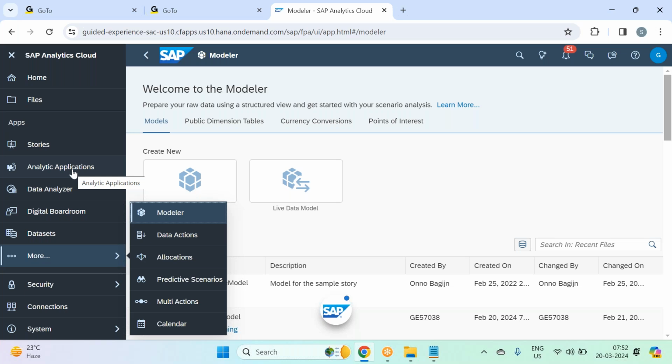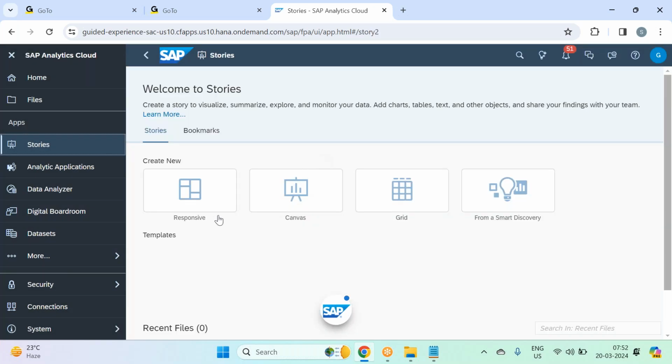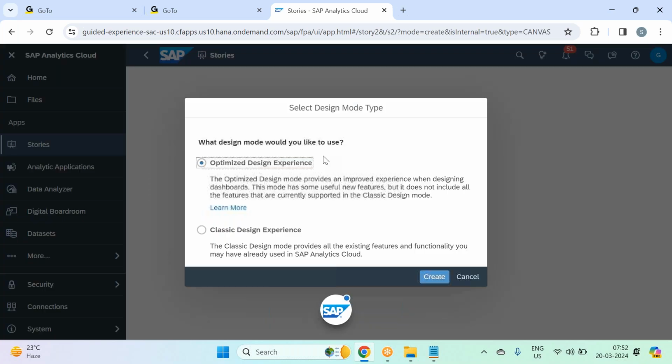So right now, even story has two versions, guys, optimized and classic versions. I'll speak about it. If I go onto the story, even the story now has two versions, classic version and an optimized version.